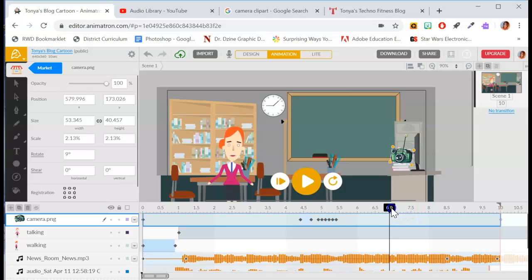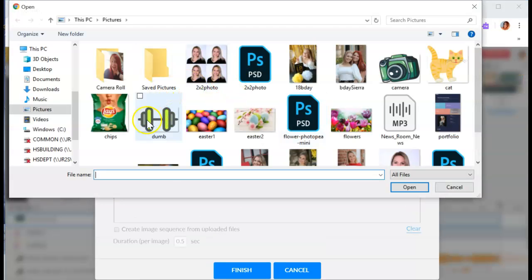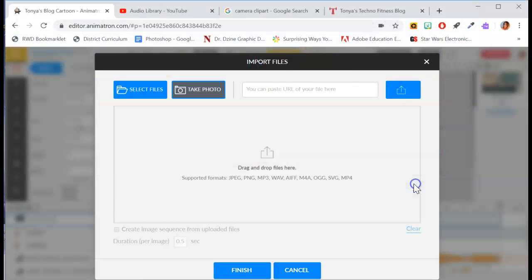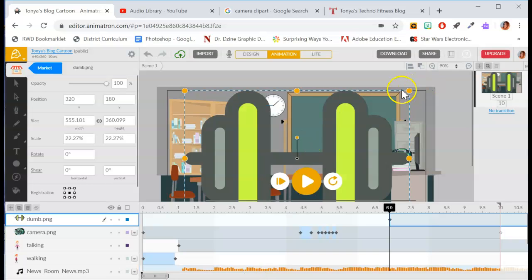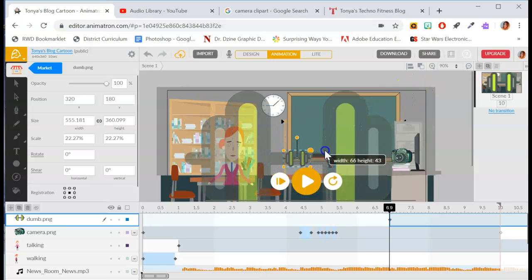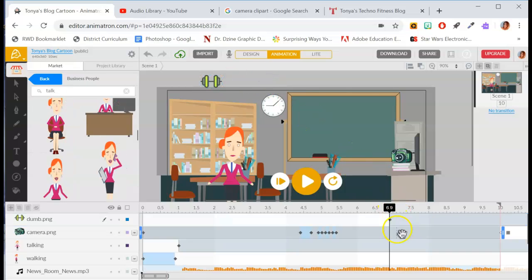I'm going to scoot back a little bit here in time, and I'm going to import the dumbbells. So I'll go select the file. I'll choose the dumbbell. Once it gets loaded, I'll click on it and hit finish. And then it's going to come in, be way too big and all that good stuff. But I'm going to take it and put it up here in the sky where we can't see it, so that it's off of the scene. So when it comes in at this 6.9 seconds mark, it's completely off the scene.